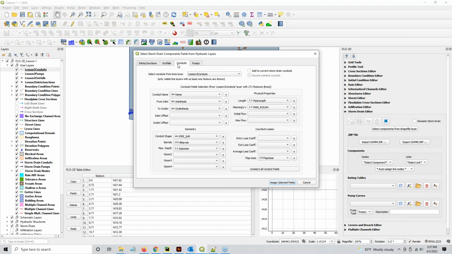Conduits. You do need an inlet and outlet offset if you have offsets in your conduits. I'm not using offsets here, just to make this a simpler lesson. The conduit shape is the pipe shape, number of barrels. We are only using circular, so I only have this field set to diameter. Pipe length, manning roughness. We don't have an initial flow or a max flow for any of these. I'm not applying any loss coefficients, just to simplify the lesson.